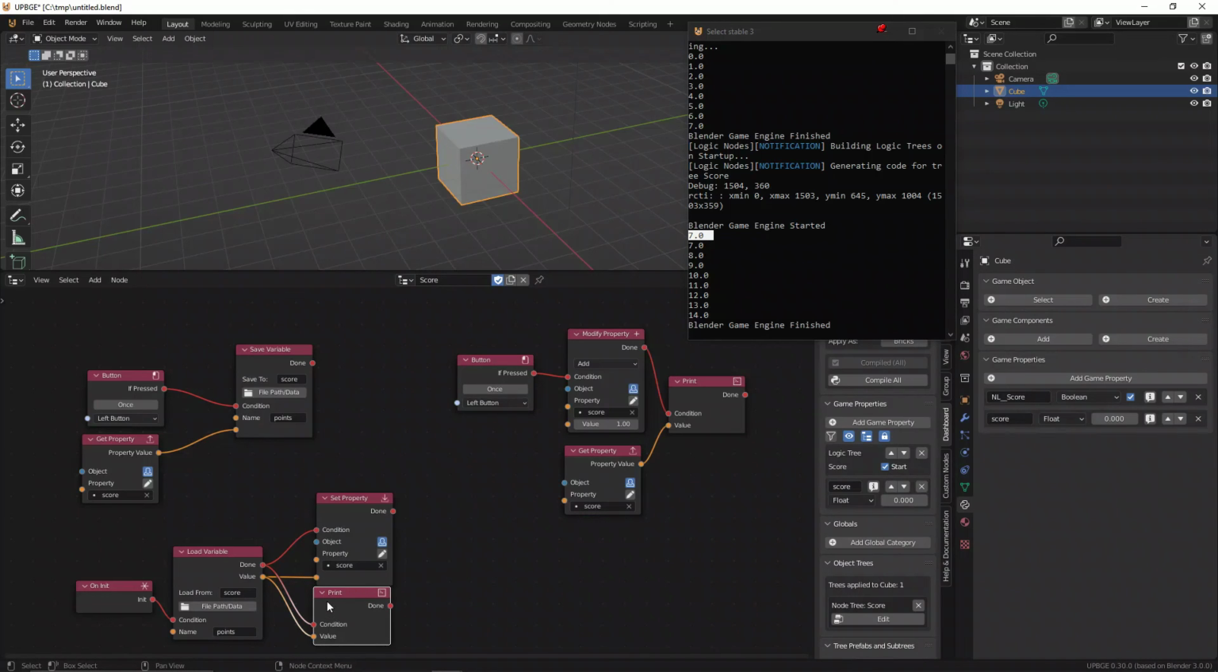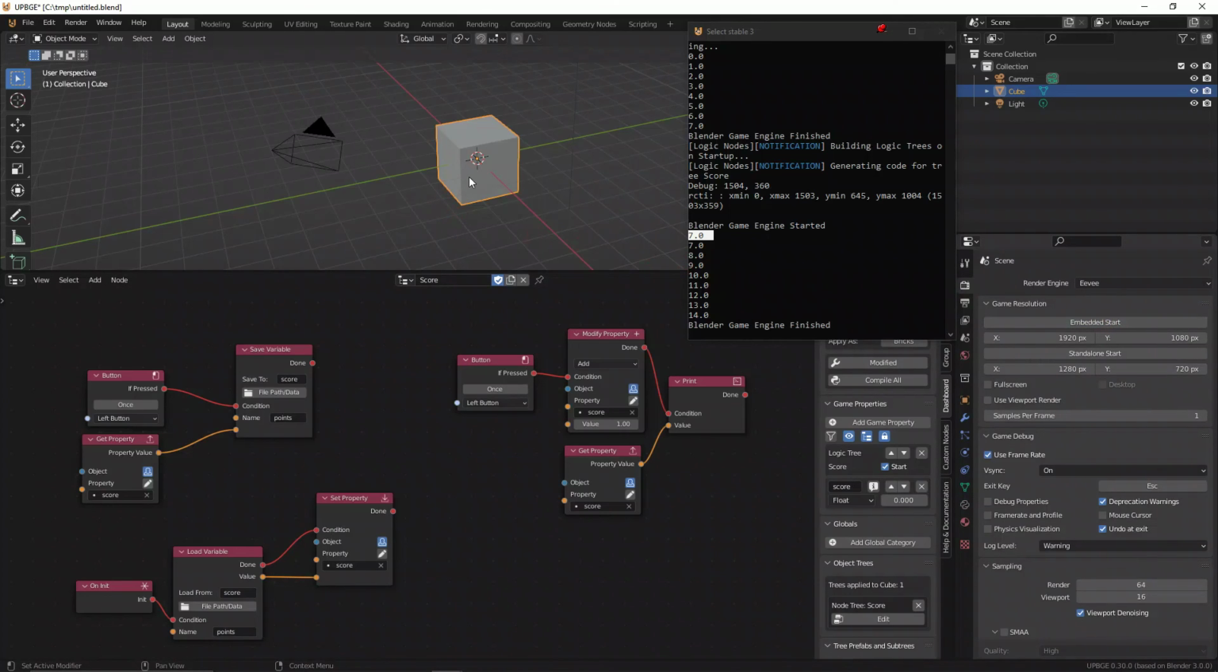We're loading it. We can actually remove that print node that's not needed, and the same thing will happen. It's not a bug or anything, it's normal.